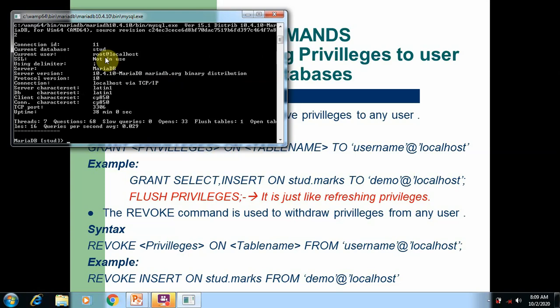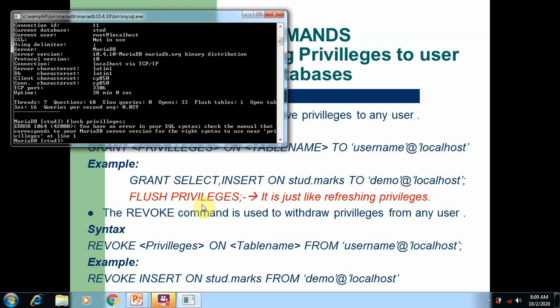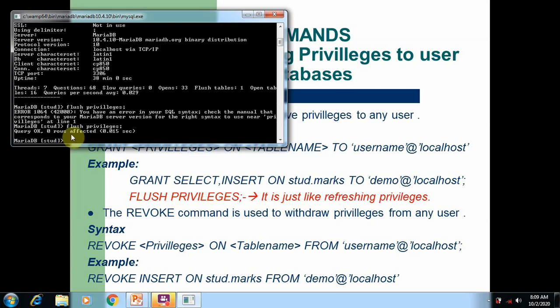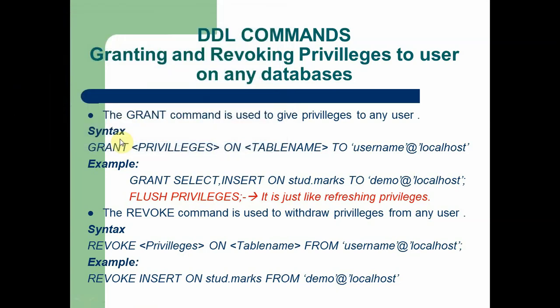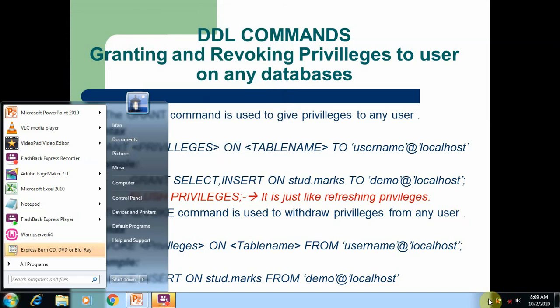Sorry, after executing the grant command, we want to use flush privileges, which is just like refreshing the system. So execute this command. It will be very helpful for accessing the database from other users. So flush privileges, flush, privileges, single L. So query OK, 0 rows affected. Exit from this user, go to the WAMP server, and log in to your new user.